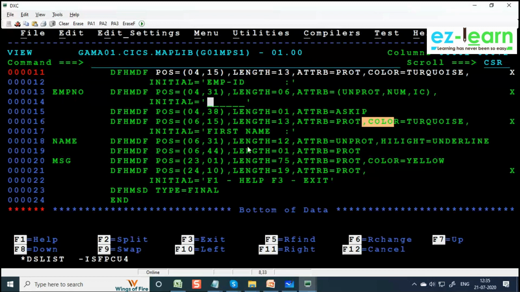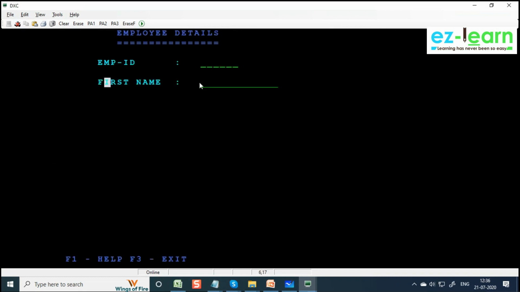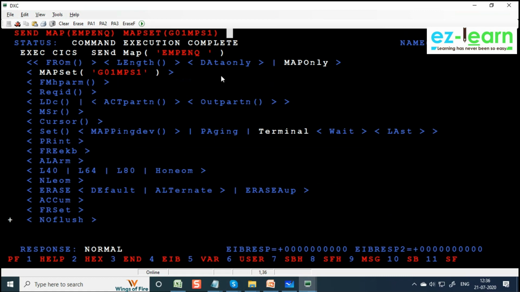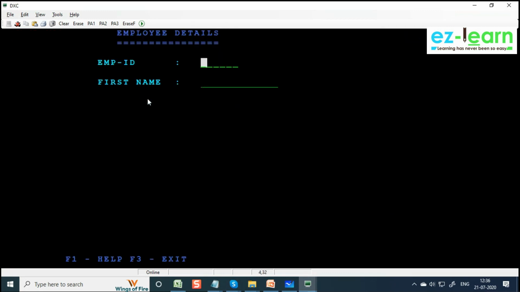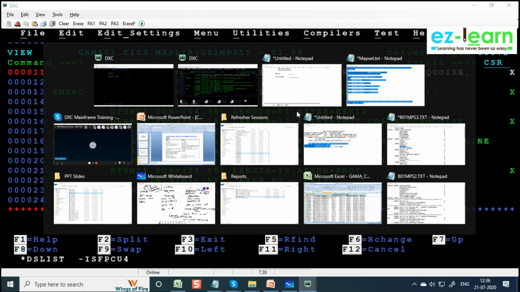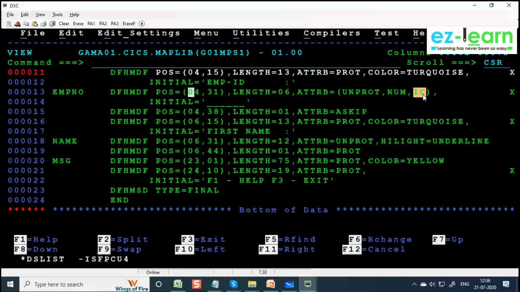And what else? Cursor. IC. Since we gave IC in this field, what happens? It is going to have the cursor here. See, I'll just come out, F3 to come out. It shows command execution complete. Again, I'm going to enter this. About execute command. See the initial cursor. It is pointing to this, because we gave IC in this line.